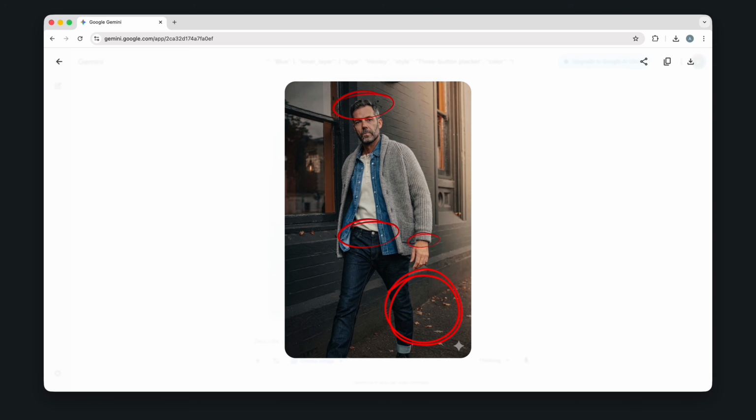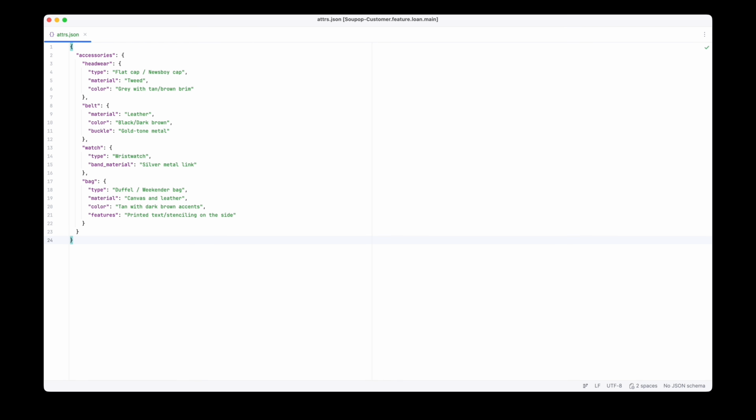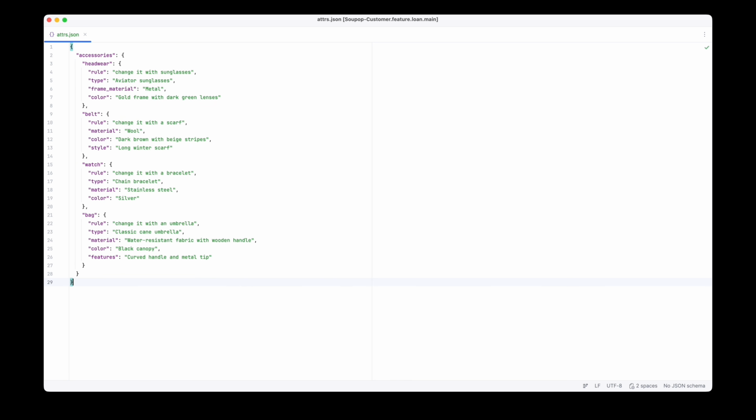Now let's try to change the items into something completely different. For example, let's give the man an umbrella instead of a bag. Let's see how we can do this. Let's go back to my original JSON. I'm adding a rule to each element to show how it should change.